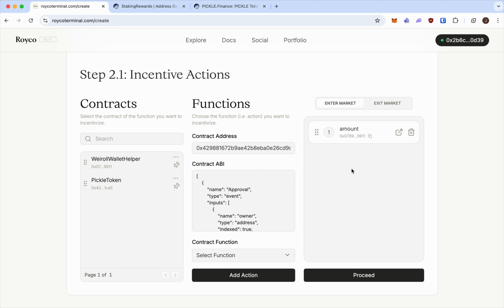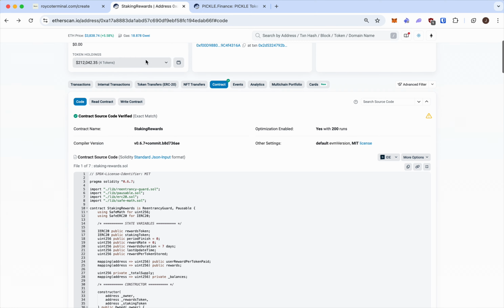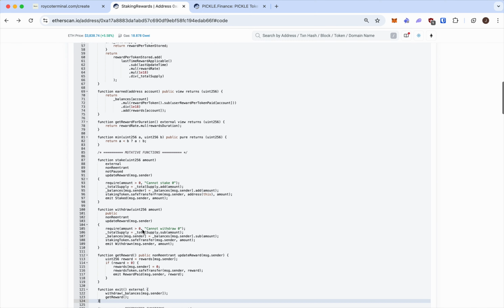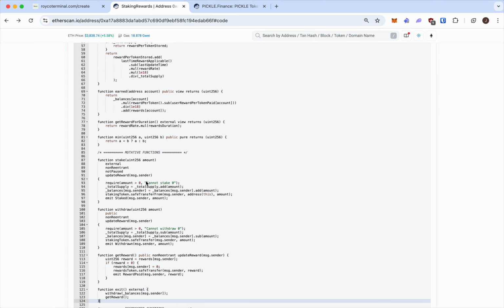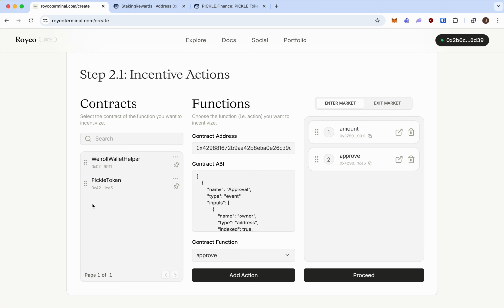Now, the actions that we're going to be taking are going to be all of the actions that you would have taken if you were trying to interact with this contract from an EOA. So it's not as simple as just calling the stake function. If we were actually interacting with this, we would need to set a token approval first. We would have to approve the staking rewards contract to spend our pickle token. So we're going to go ahead and do that. We're going to find our pickle token approve function right there. We're going to add that. Then our third and final step would be to call the stake function, but we don't currently have that contract over here.